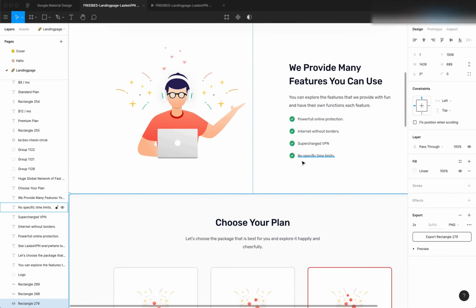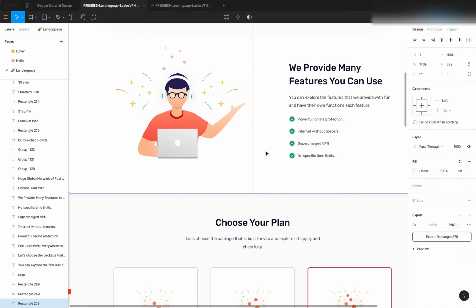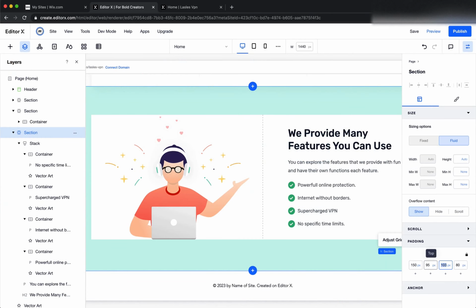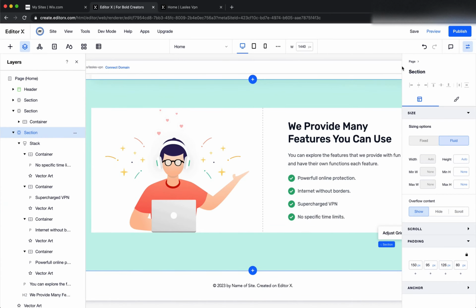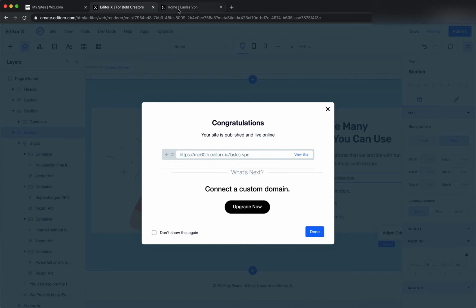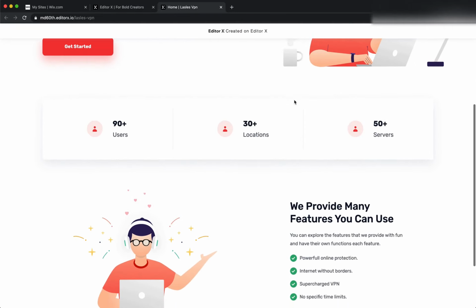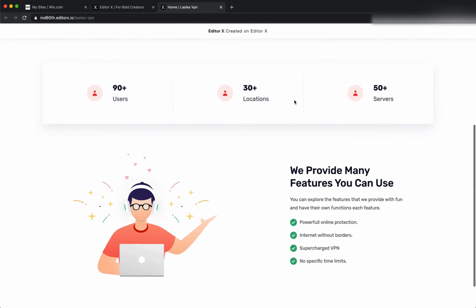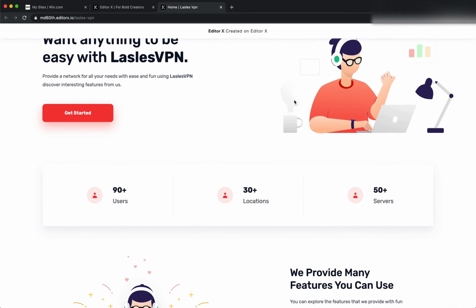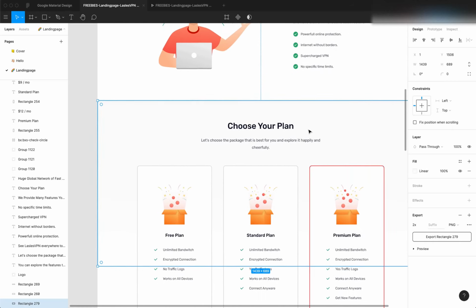Oh, we need to check this padding, which should be 1.6. Alright, you know what, let's see the live site. Look how quickly we create, I mean, a lot. It's only practice. When you practice, you get to do it really fast.